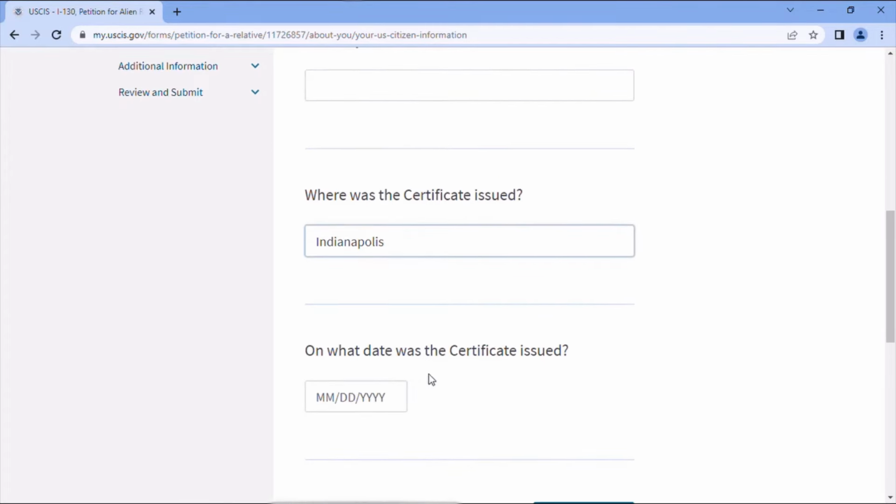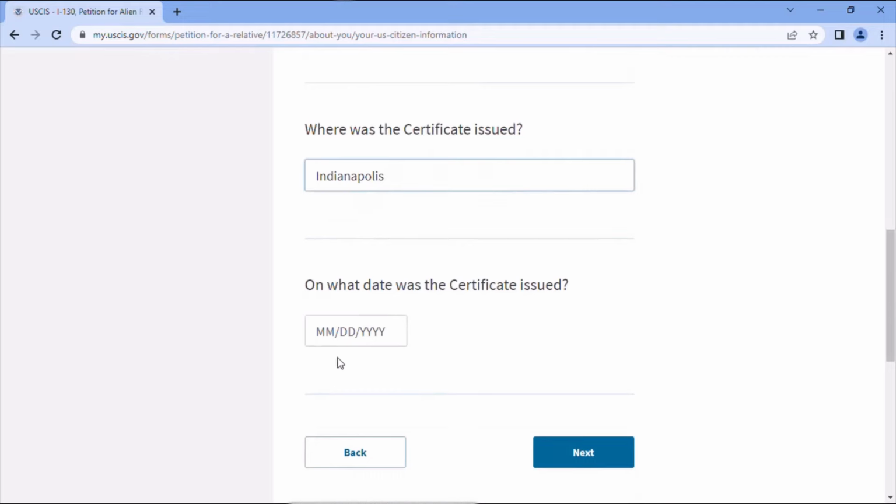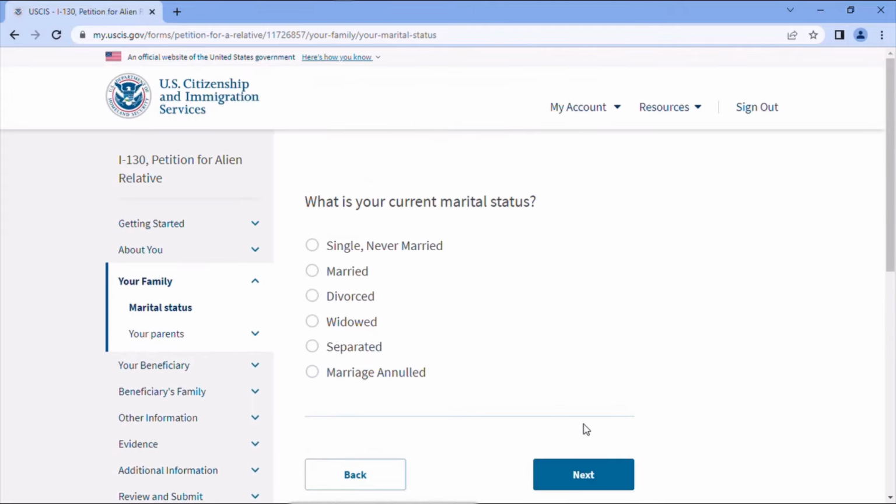On what date was the certificate issued? You will find it, issued date. I'm not going to put it right here. So if you check your certificate, you will find the city where it was issued and the date. So we're going to go next.